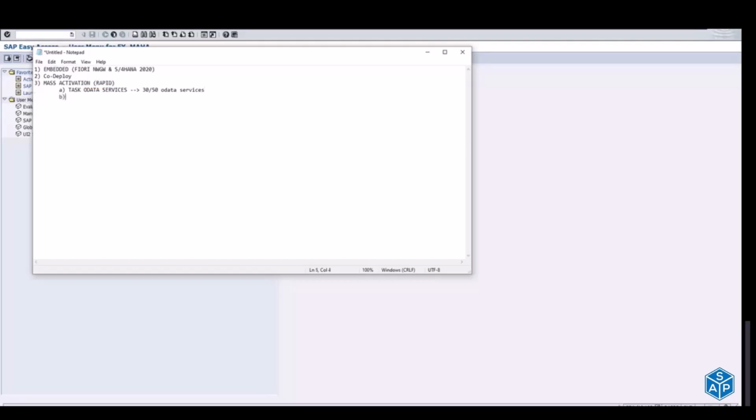And number three is the SICF node. This is just a node, because it will have the /UI5 path like this. This node is important because now my Fiori launchpad is open. When I click on it, you will see tiles like create purchase order, create sales order, or manage purchase order, manage sales order. When you hit that particular tile, the node needs to be activated. That node is nothing but a UI5 node.